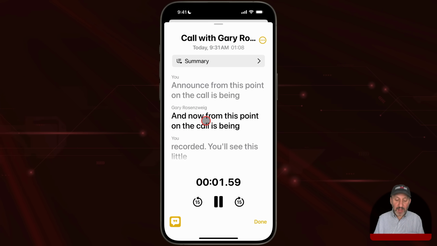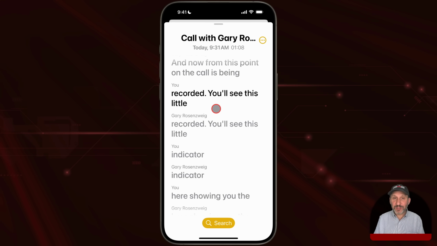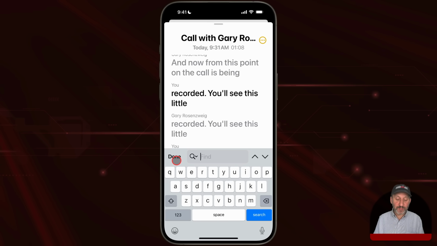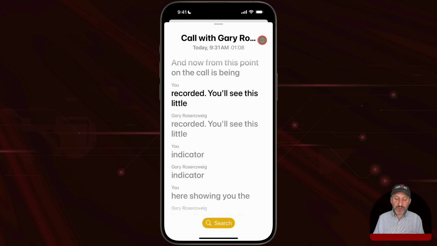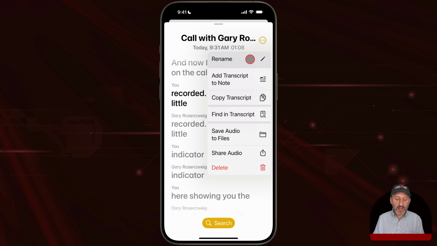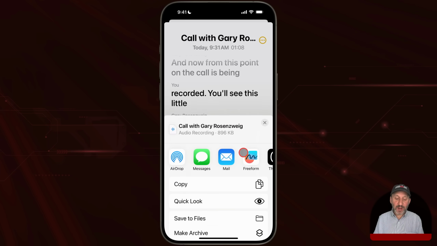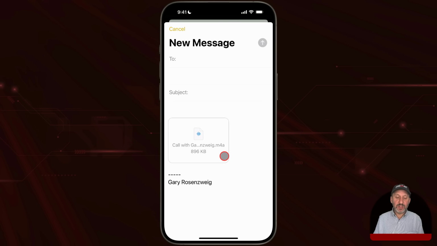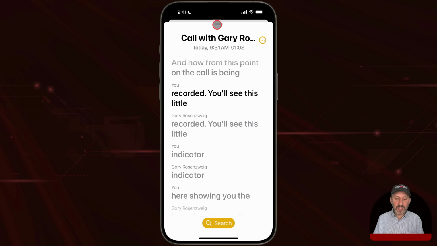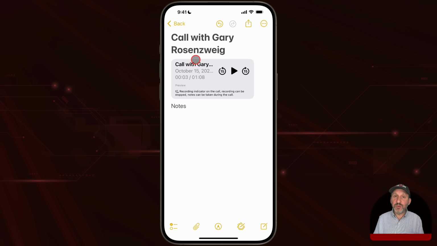In the transcript, you can tap anywhere and it will start playing from that point. So it follows along with the transcript as the audio is playing and vice versa. You can even search in the transcript for something if you like. And you've got this button up here at the top right and you can copy the entire transcript, and paste it into another app if you like. You can also save the audio out as a file or share it directly. So you could, say, email it to someone. You can see there's an audio file attached here. To dismiss the listing here, you can drag down and you get back to the note.